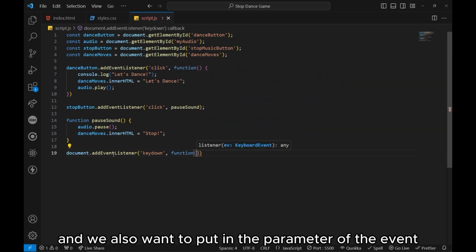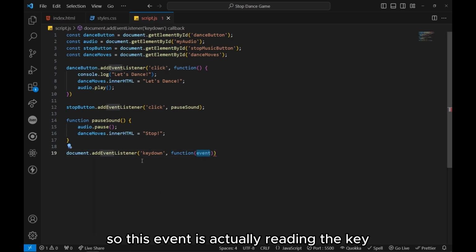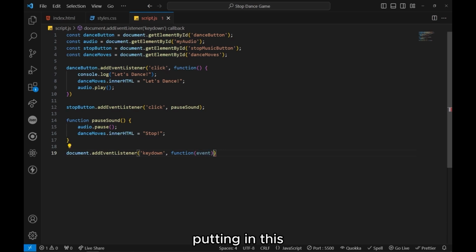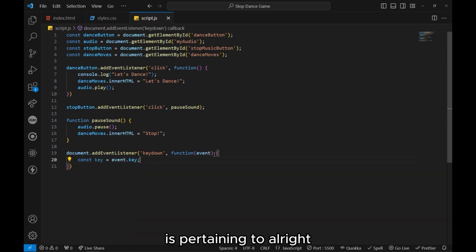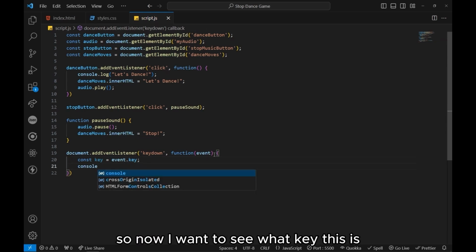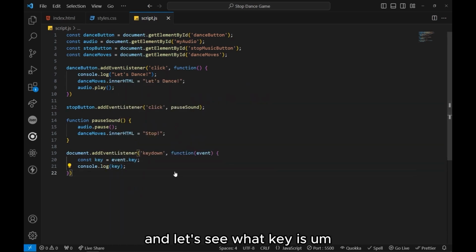There we go. And we also want to put in the parameter of the event, all right? Just event. So this event is actually reading the key that you pressed. For example, if I pressed P, it's going to read that event and pass it into this function that we're putting in this event listener. And let's open up some curly braces. First, we're going to check which key was pressed. So let's create a constant variable called key, and let's get the event and figure out the key that it is pertaining to. All right. So now I want to see what key this is. So let's just console.log and see what key is triggered.